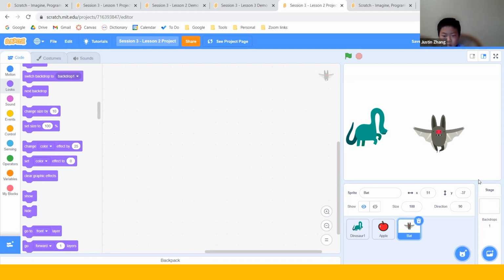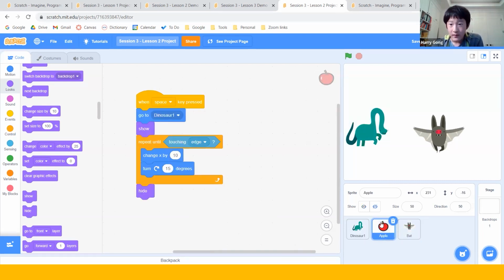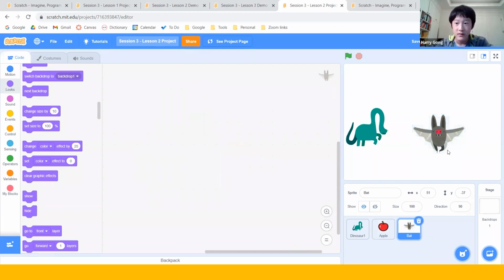Not really. You can refer to the Apple sprite and see how it has a change X by block inside a repeating loop. Yeah, you can try using a change Y by block inside a forever loop for the bat sprite.